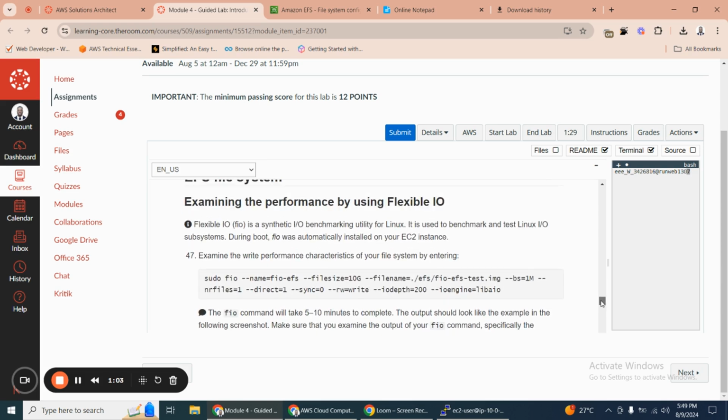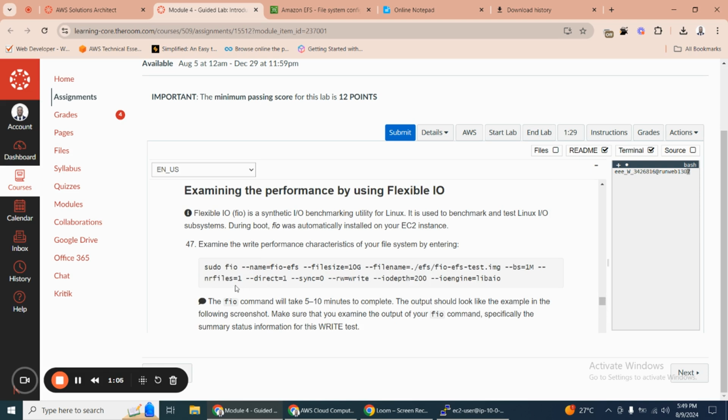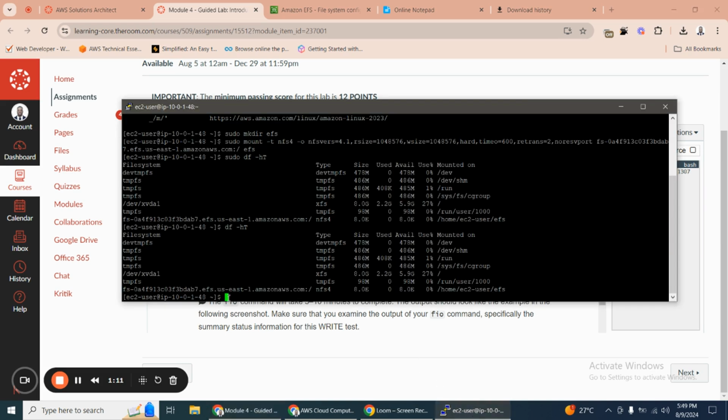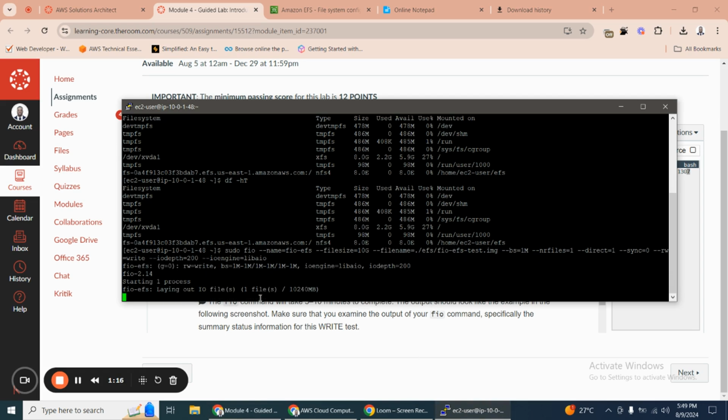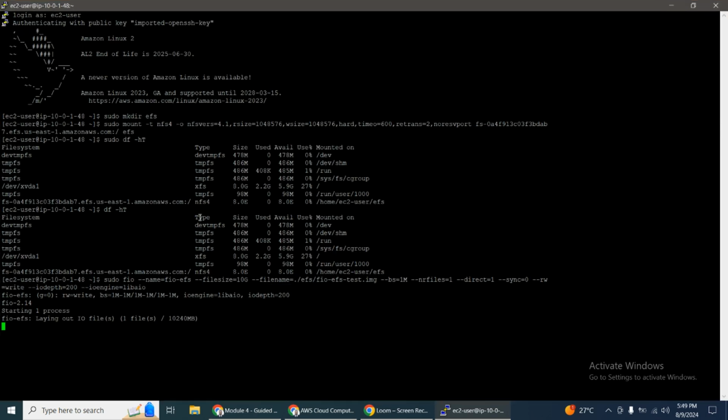Okay, I think we are going to monitor the performance and we've been given a command to run. So let's copy all this command. Copy, come back to this and then paste it, enter. This is going to take a couple of minutes to run. It might take 2 or 3 minutes, I don't know, probably five or something. So let's just wait for it.